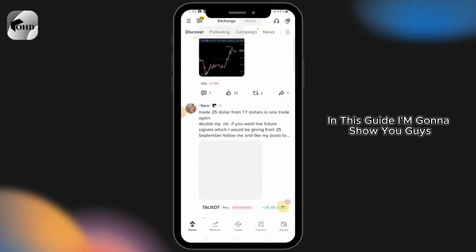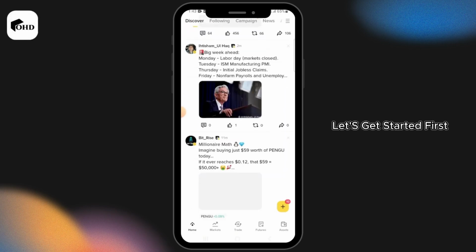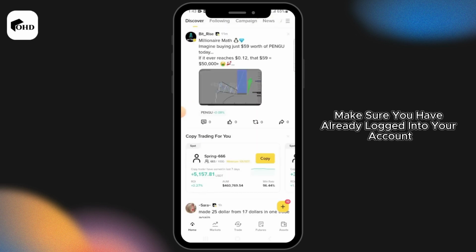In this guide, I'm going to show you guys how to set your price alert on Binance. Let's get started. First, launch your Binance app on your device. Make sure you have already logged into your account.